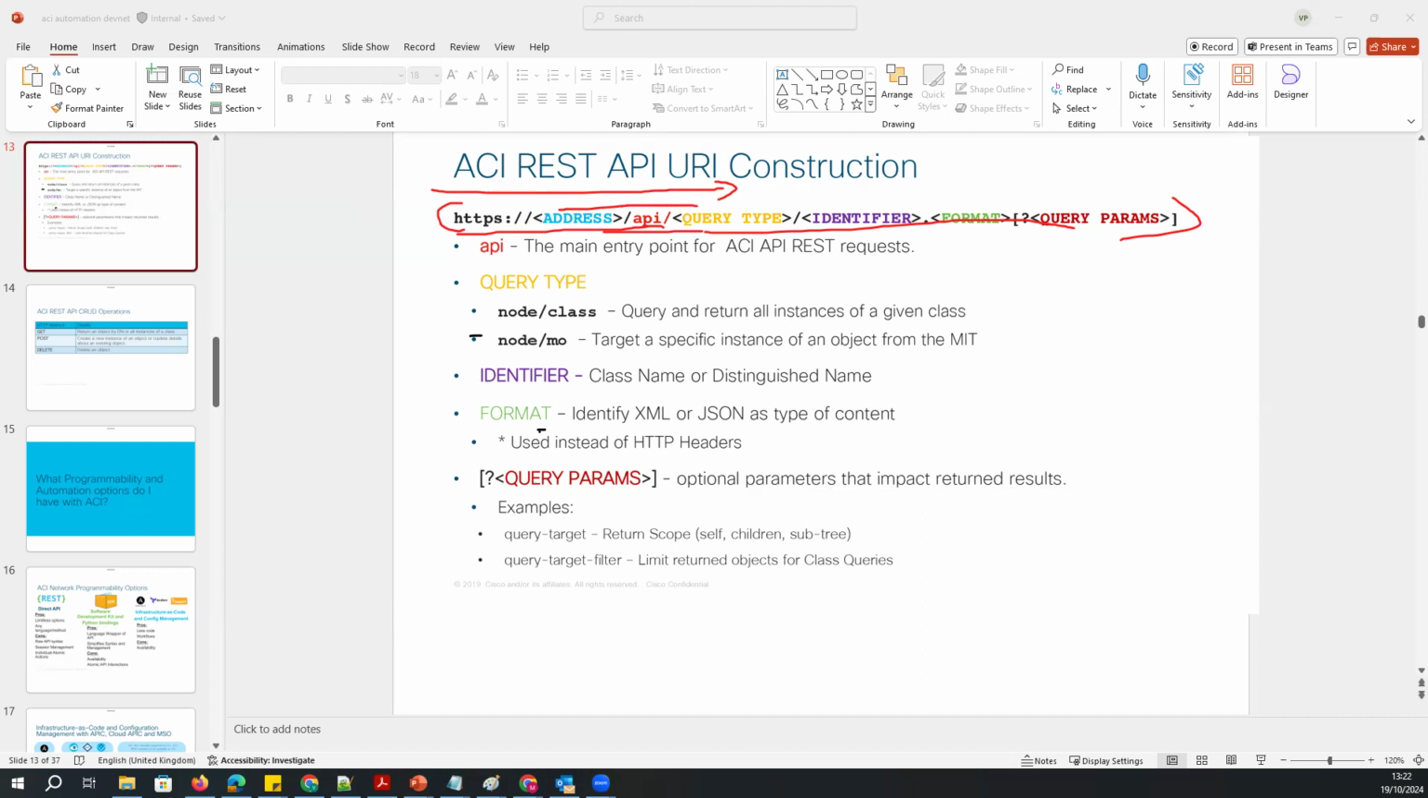The very first thing is you have to make sure that you know what API URL or URI you're trying to use for pushing, deleting and getting information from your REST API APIC or SDN controller. The very first thing is you have to type your HTTPS, then the APIC name or your device name. Then you have to type what API call you're making. That is the main entry for the REST API request. Then you have to type the query type. What query do you want to do?